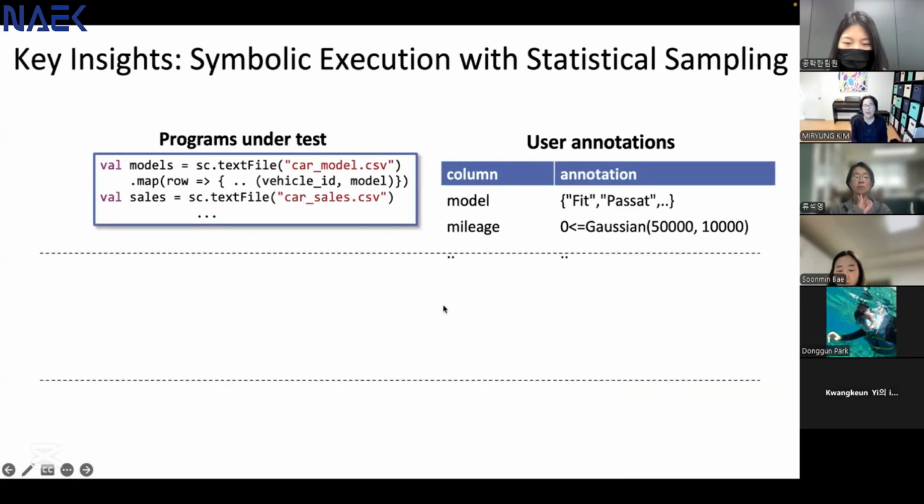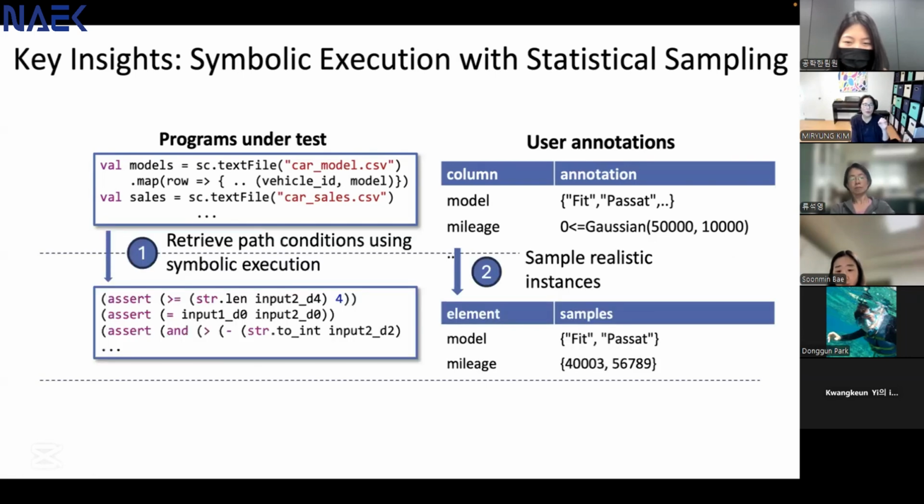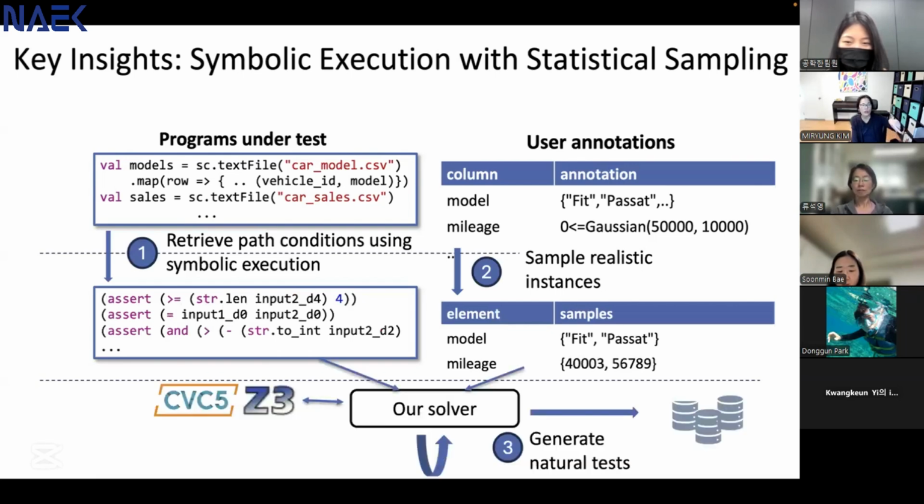So our insight is to combine symbolic execution with statistical sampling. We designed a DSL where users can add annotations about dictionary constraints, statistical constraints, and range constraints. When we retrieve path conditions, we sample realistic instances and plug them into the constraint solver, and we solve this constraint in an iterative manner to generate input that has the same path coverage but looks much more natural and comprehensible.